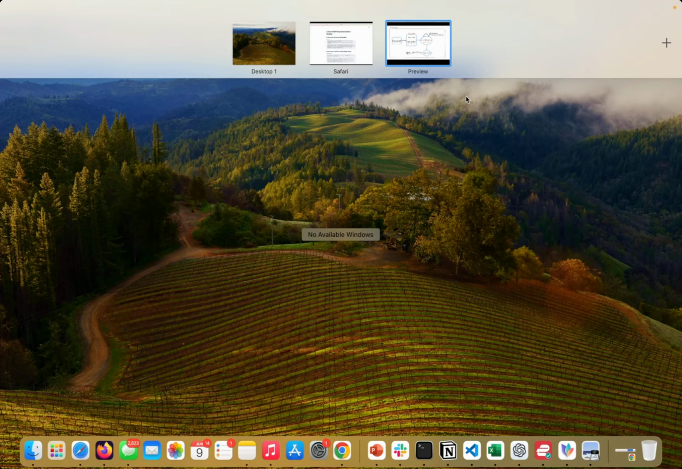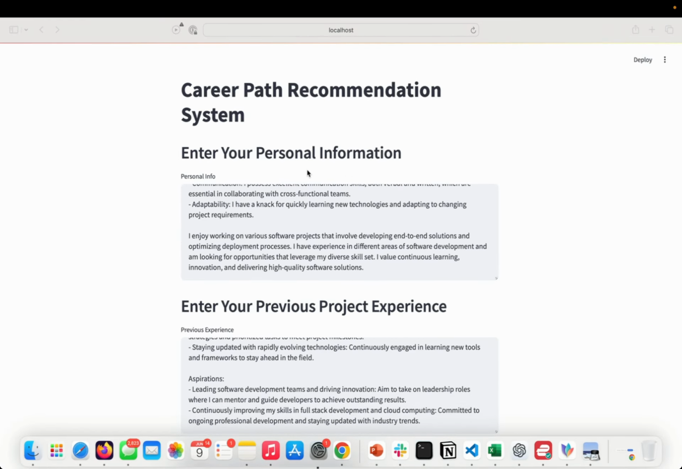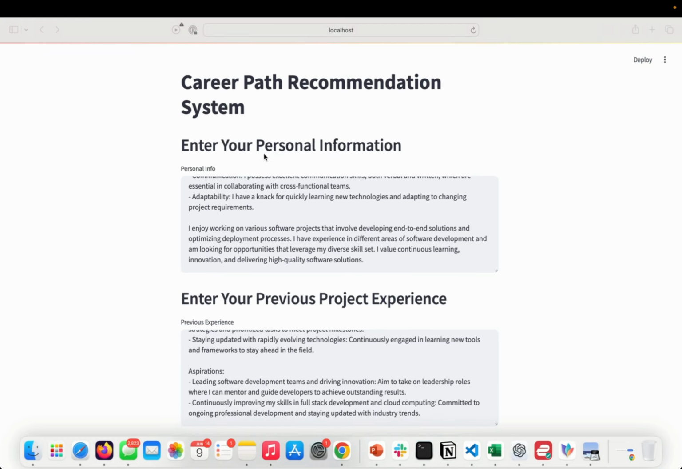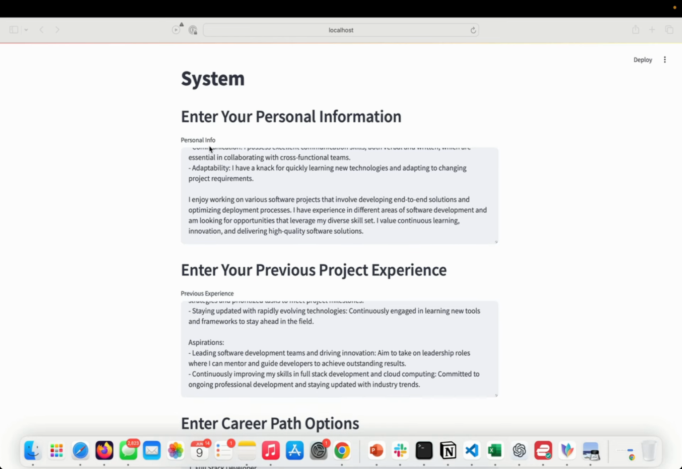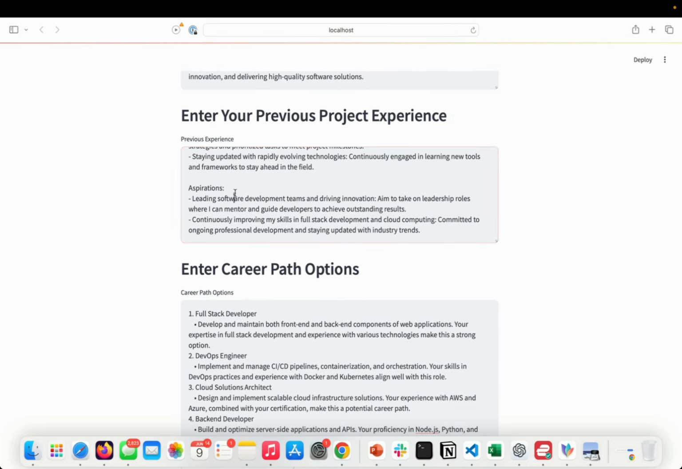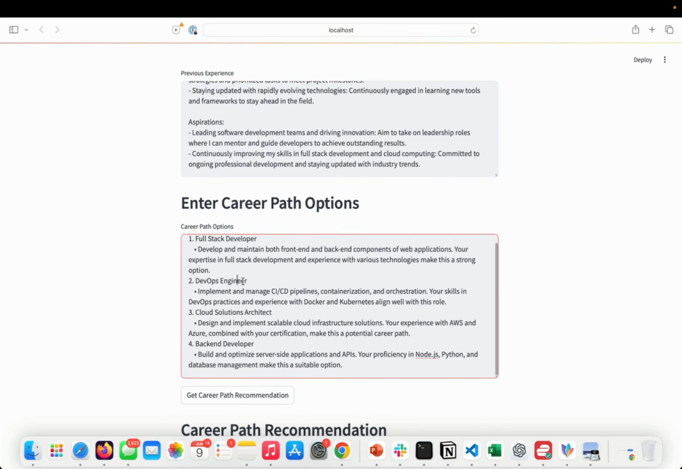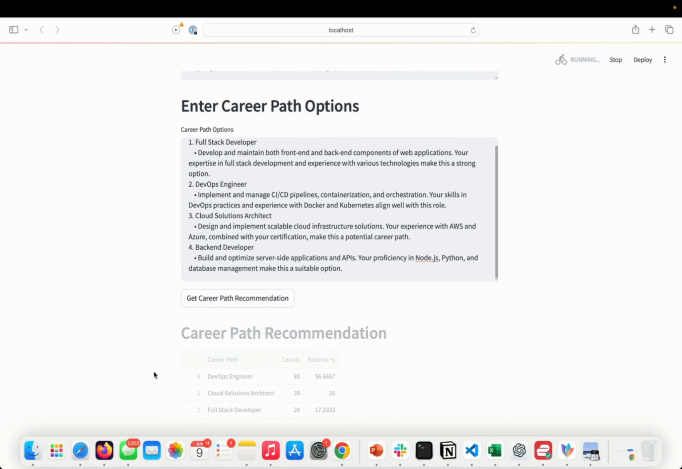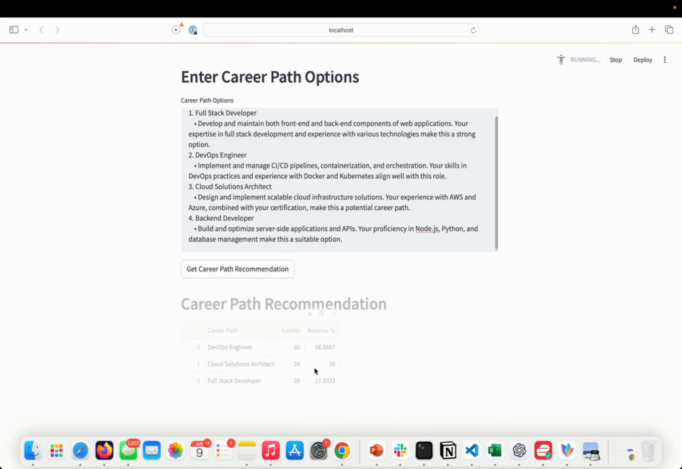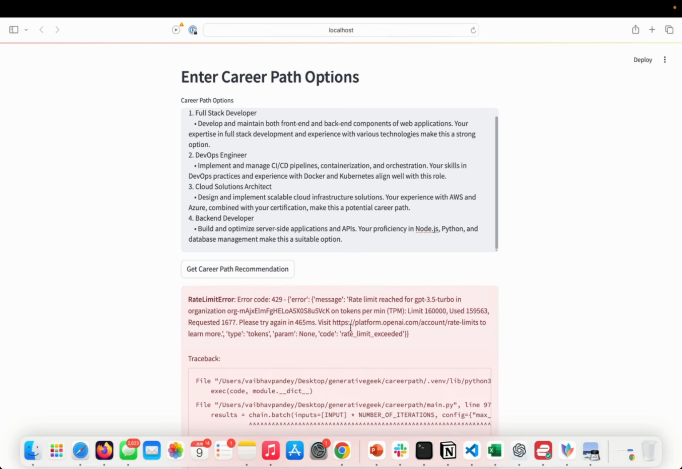I'll just quickly show you how it will all work. So let's say this is what we are going to build. It will have three boxes. First, it'll ask you for your personal info, then it'll ask you for your previous experience and what are the various career path options you have. Next, when we press get career path options, it's going to make a call to the LLM and finally come back with what it thinks is the right option for you, right? Basis whatever inputs you have given, right?